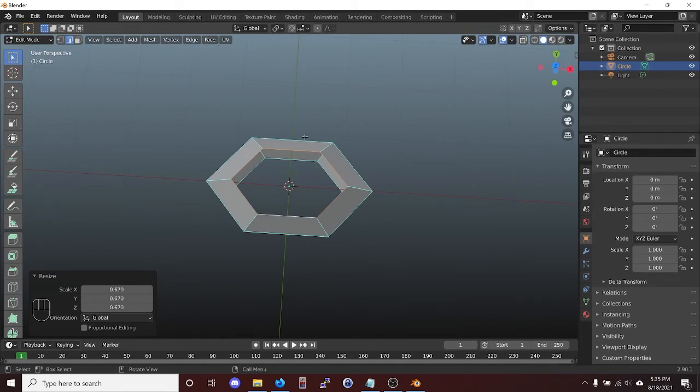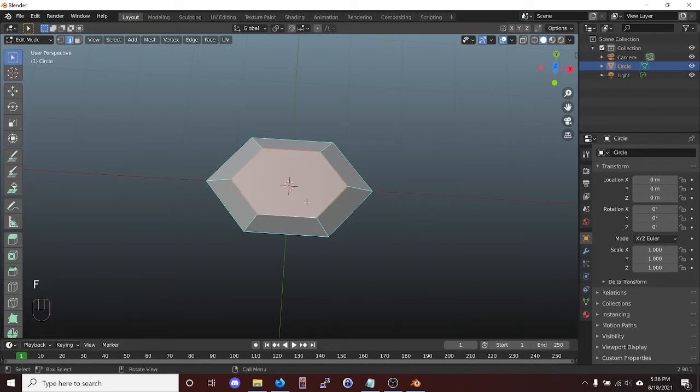Well, if you remember the last video, I briefly mentioned a keyboard shortcut you can use to close out faces, and that is the F key. What the F key does is it attempts to make a face out of whatever you have selected. And so we have 6 points selected and all the edges between them. So when I hit F, it makes a face using all that.